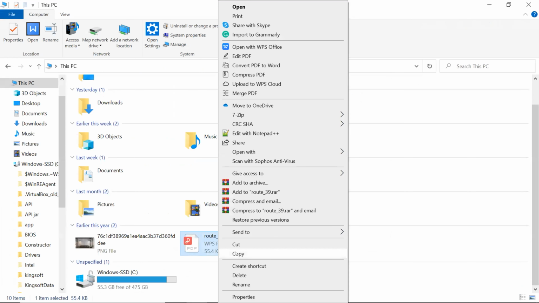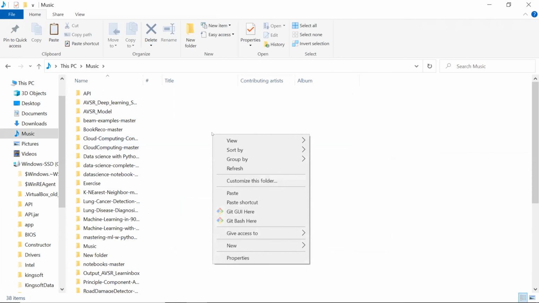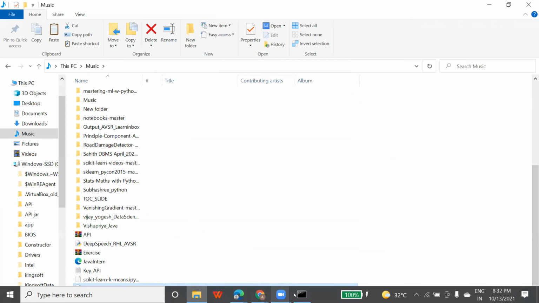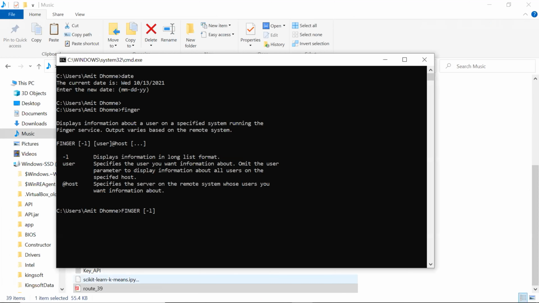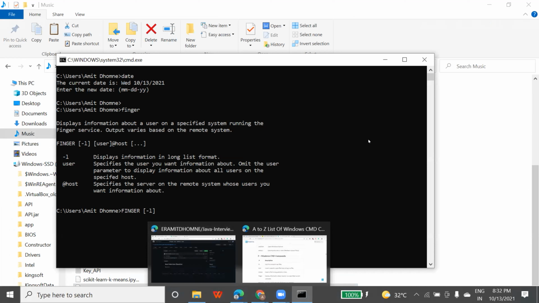Right click and copy, and suppose you want to paste it here, you click the paste option, so the file will get pasted here, right? So that is the shortcut for that. But in the command prompt, you can do it with commands. What kind of command? You copy command, that will be helpful.